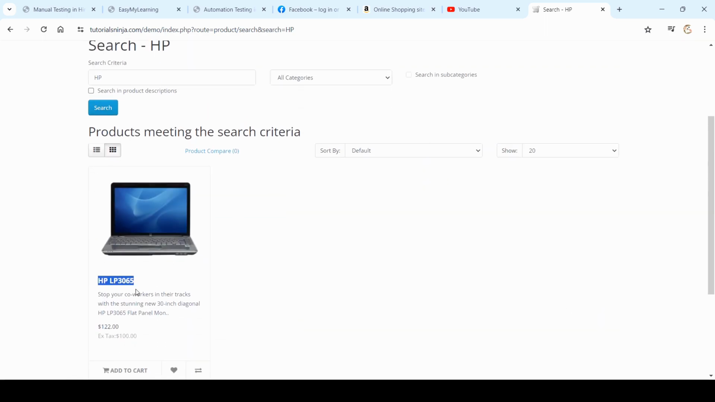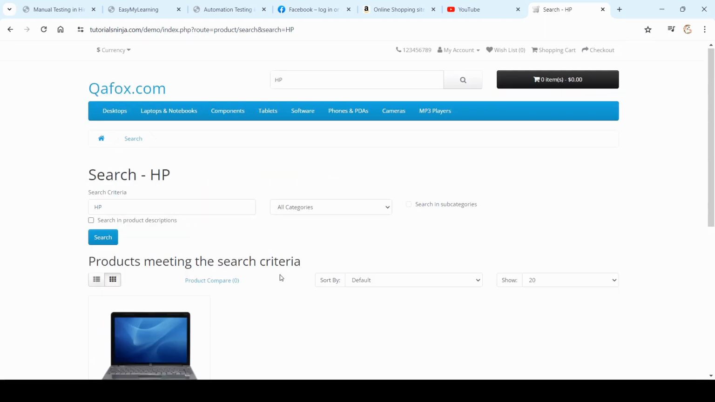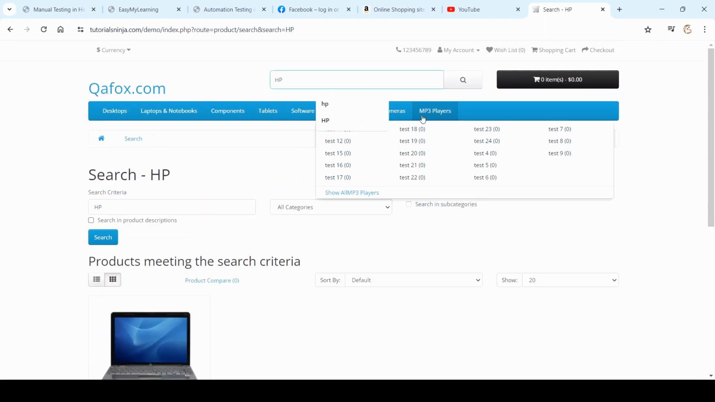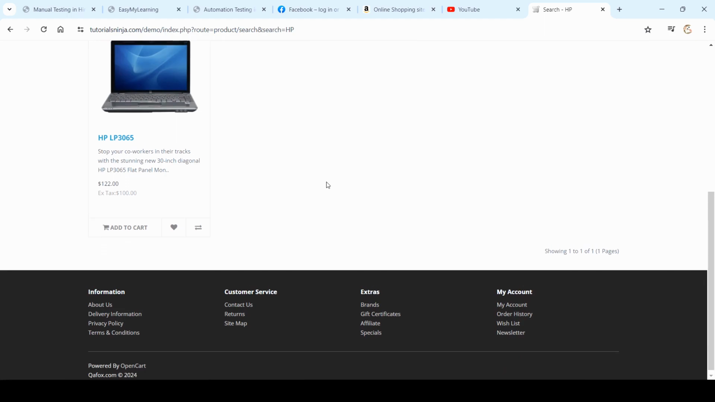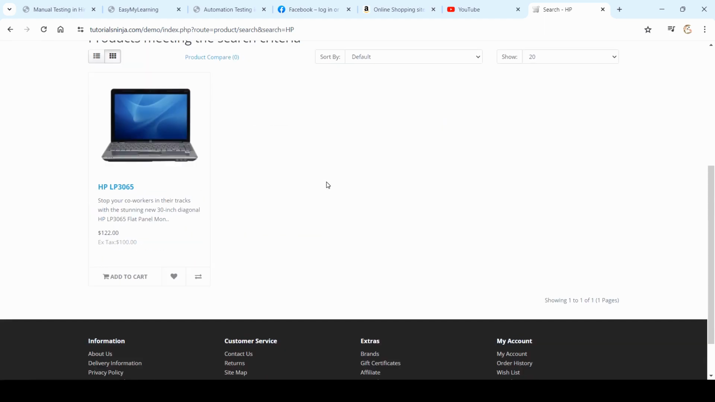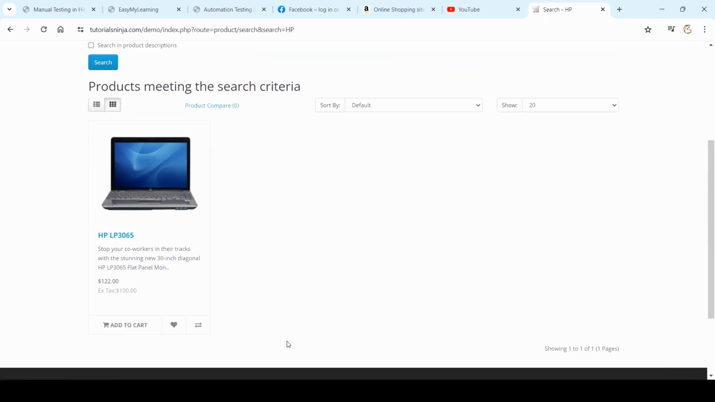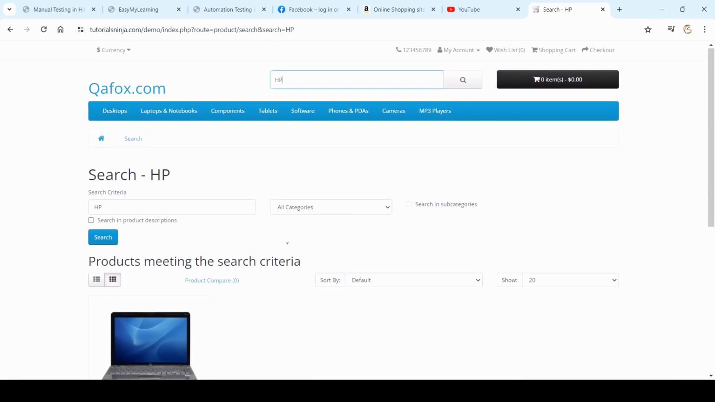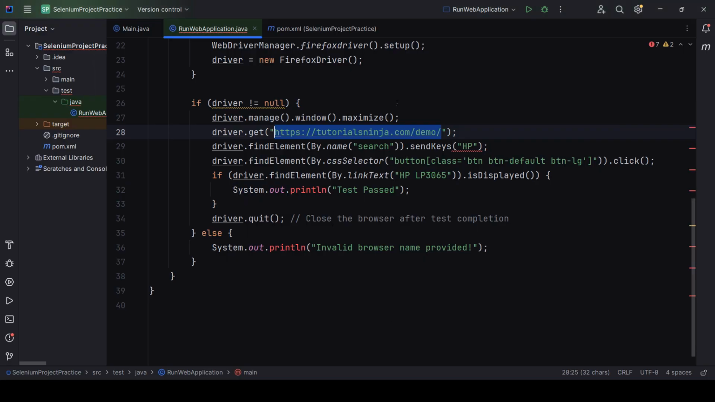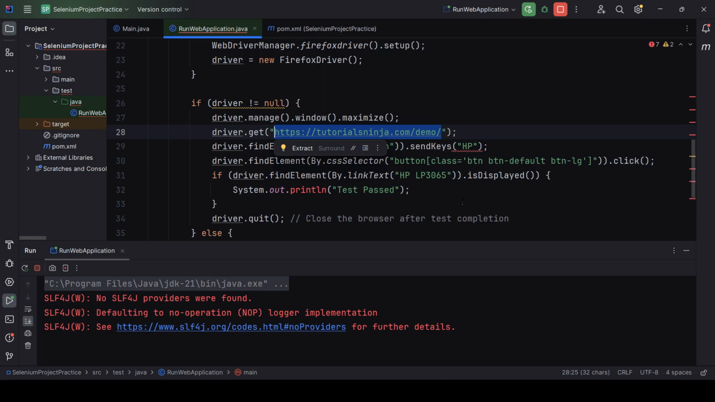I just want to check whether this HP laptop is getting displayed on searching HP or not, by coming here and performing some actions. So this manual action which I performed here is called manual testing. Now to test the same with the piece of code which I have written, let's execute the code. I'll simply click on this run button and we'll see.